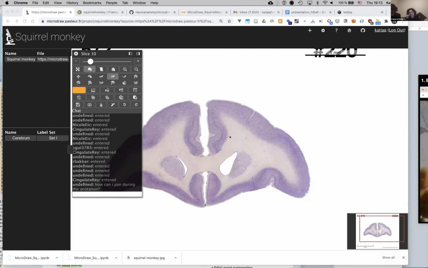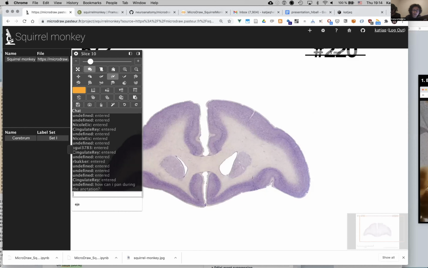You can also play with the different tools if you want to explore MicroDraw. If you have questions, we try to monitor the chat in MicroDraw where you can say hi, or the chat of this pad that we've been sharing.